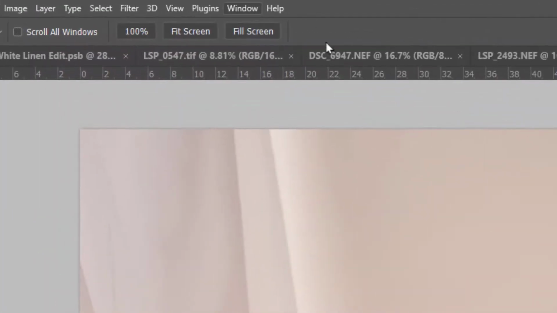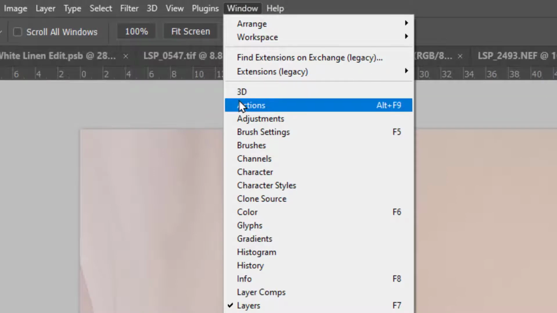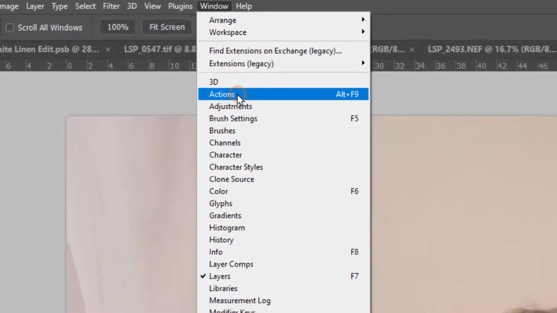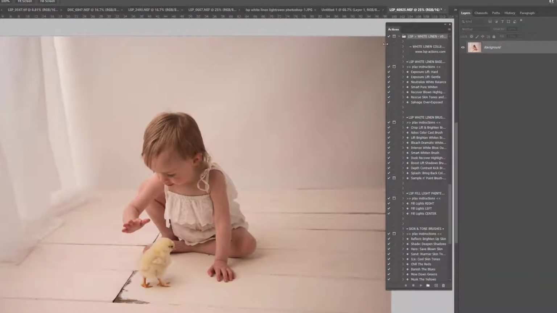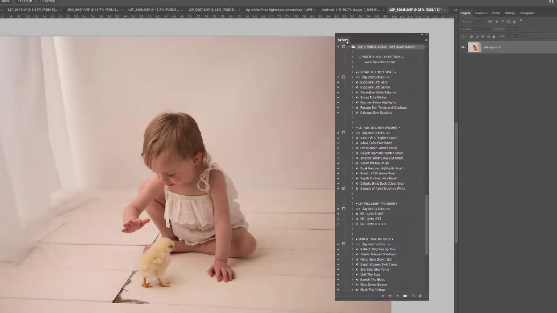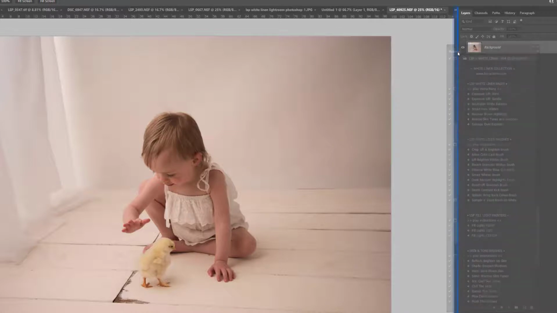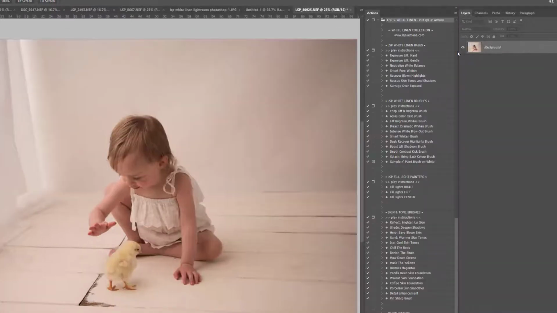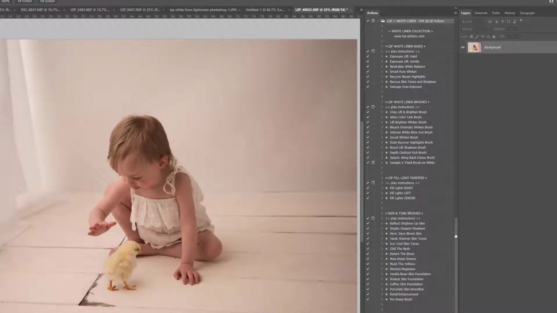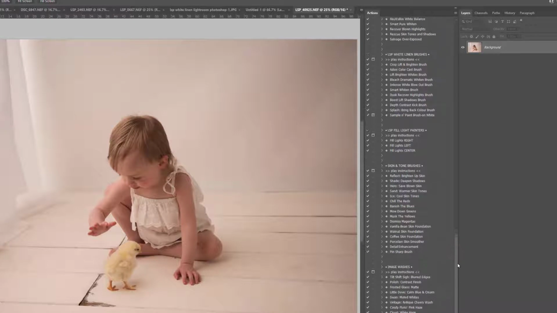To view your action panel, come up here to Window and choose Actions. You'll also need to have your Layers panel selected too, so make sure you can see that. When the actions appear, they may be free-floating like this, or they may be tabbed into a tab group. I like to have them free-floating or pulled in on the side here, so the little blue line appears, so they're tabbed in like that. The White Linen actions will be open at the very bottom of your action panel here.